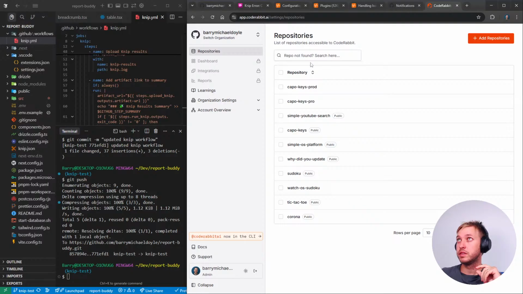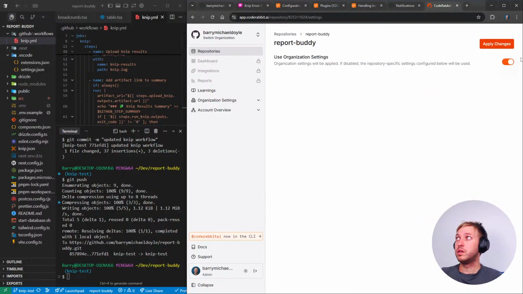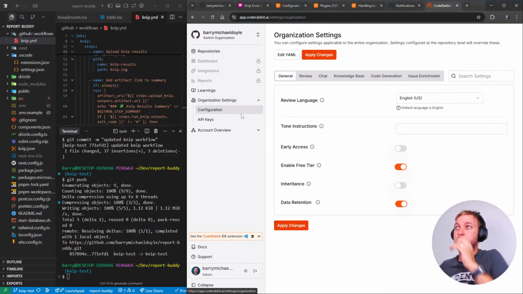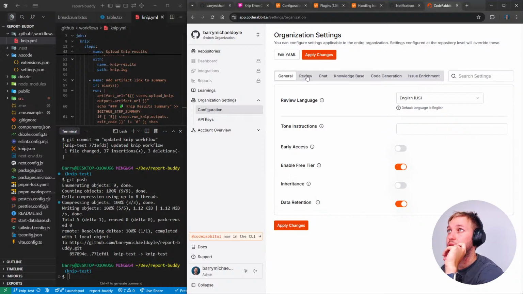Where's report buddy? Repository settings, use organization settings. Okay, in that case, organization settings, configuration. Let's look this up because, yeah, enable free tier, early access, inheritance, data retention. It says we're not collecting any data. I don't mind them collecting data. Review language, tone instructions. I don't care about tone too much.